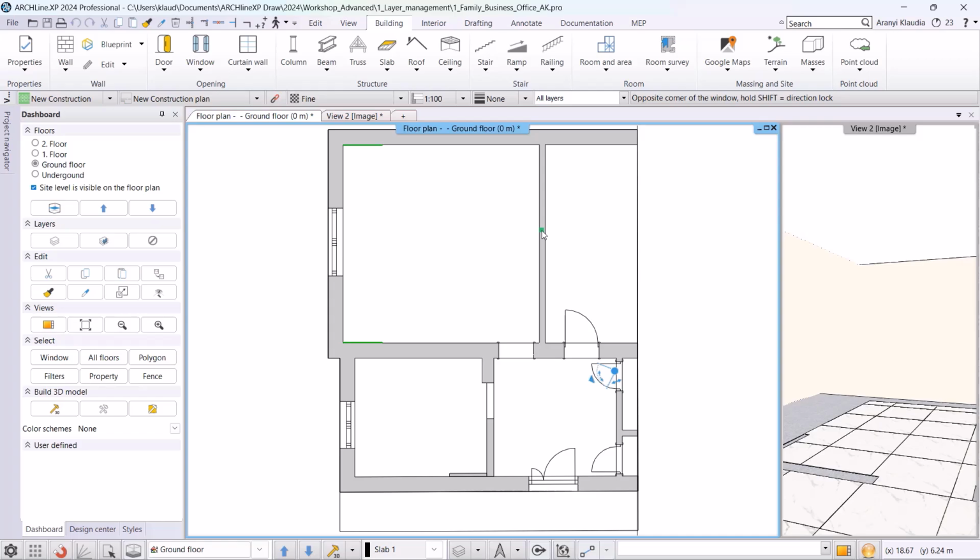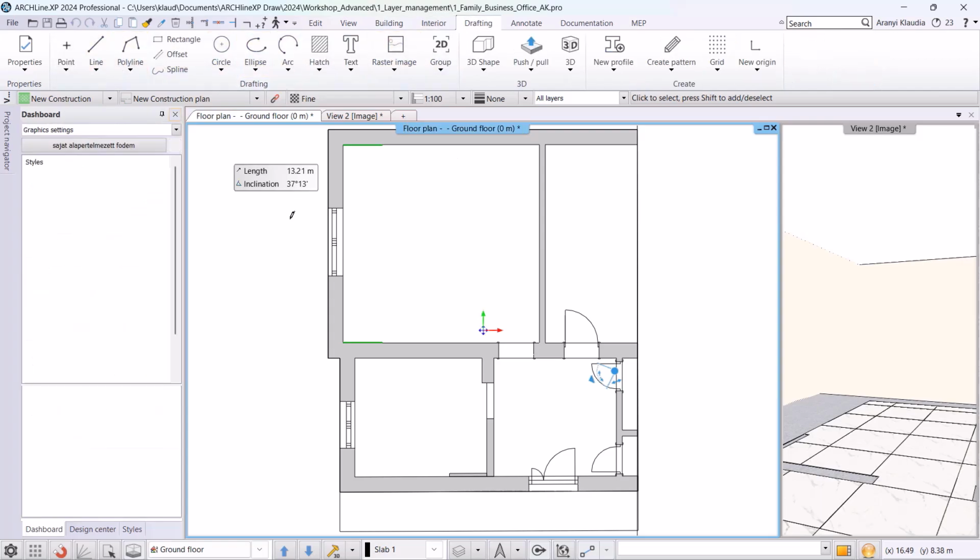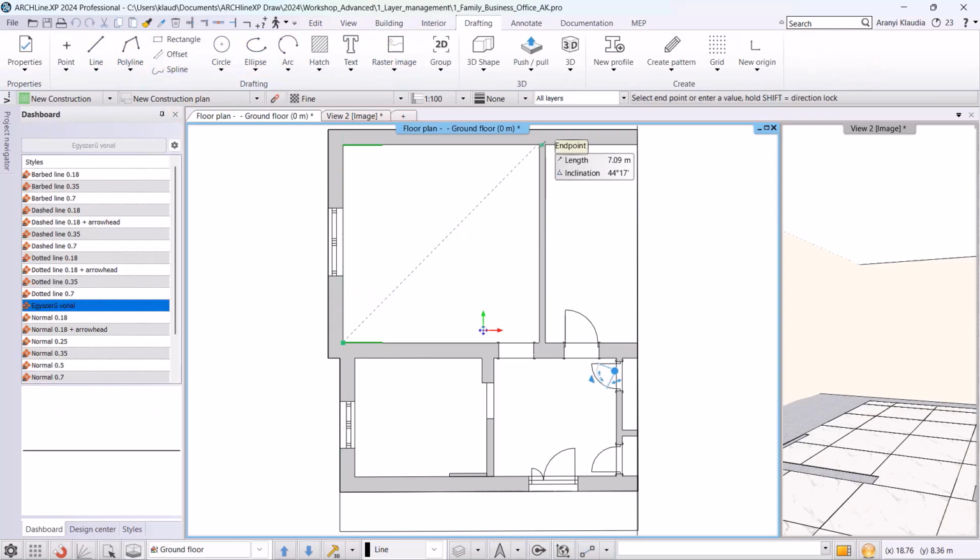But I can refer to it. For example, if I draw a line from the corner of this wall with the drawing tool, my mouse will be snapped there as well.